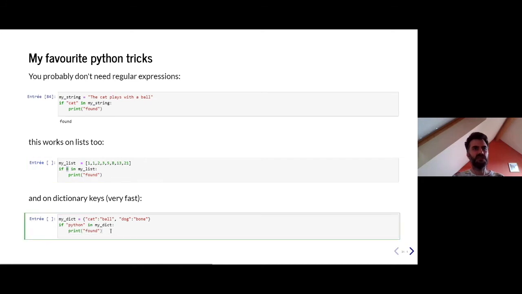It also works on dictionaries. So if I have a dictionary with cat as a key with the value ball and dog with the value bone, it will check if Python is in the keys of the dictionary. Contrary to lists, it is really fast because it doesn't have to check all the keys. It just tries to access the key and sees if it is there.